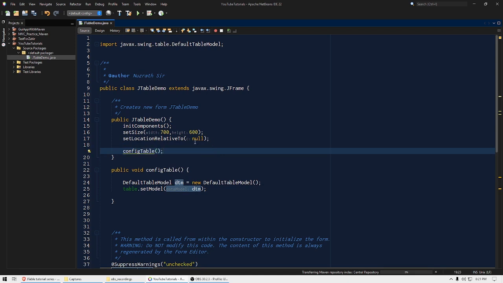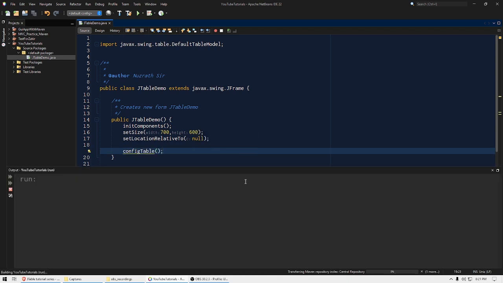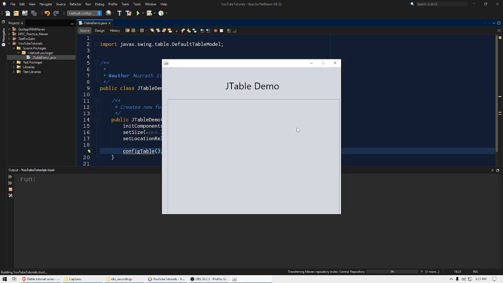Let's call the config table method. Let's test this one. Right click, run file. There we go. You get the empty table, no column identifiers, no rows. Right, let's move to the next step.